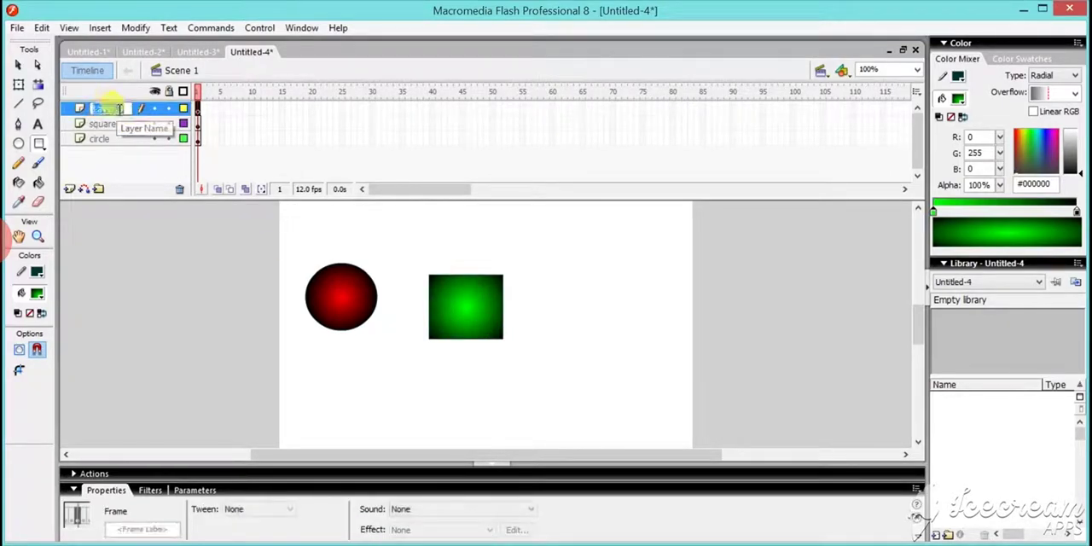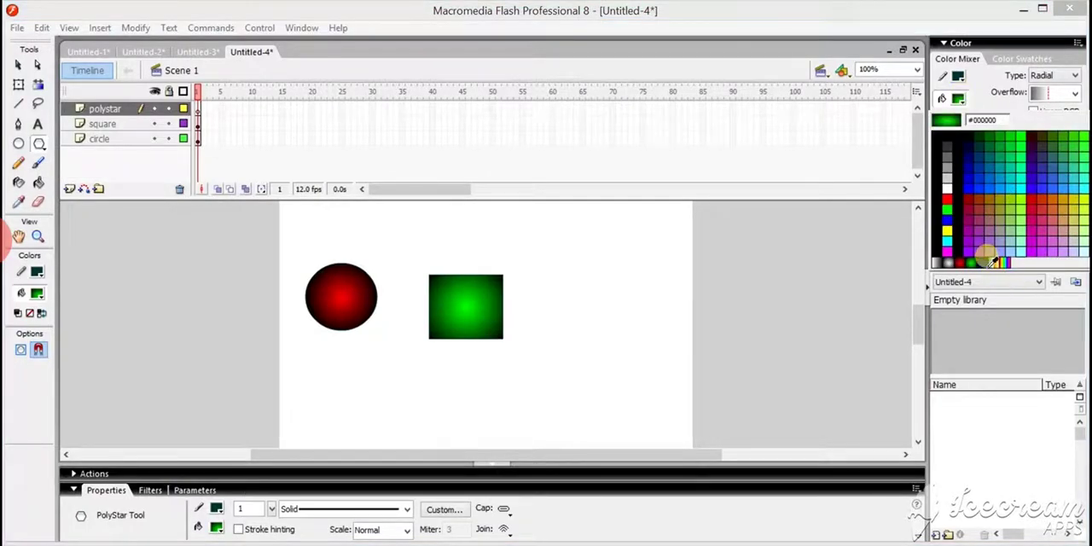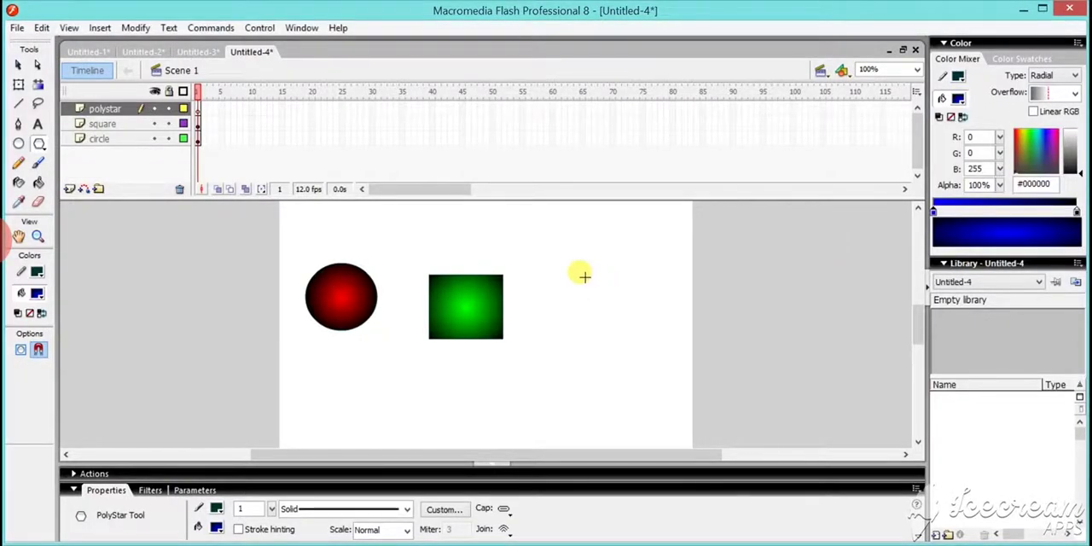Now the third layer, here we type a name as per our requirement, then select the polystar, change the color of the object and draw an object in the third layer. So in this way we can insert and delete a layer, we can change the layer name and we can draw an object in a different layer in this way.